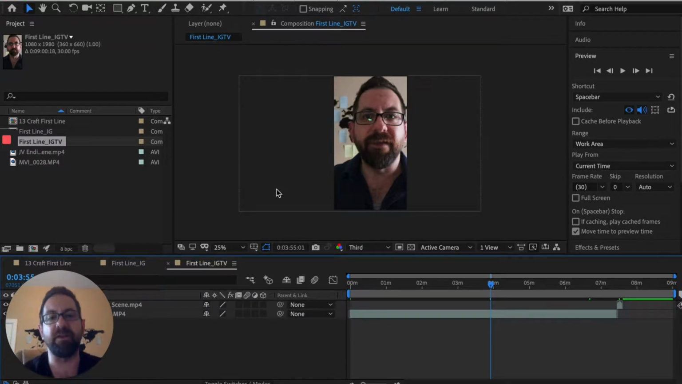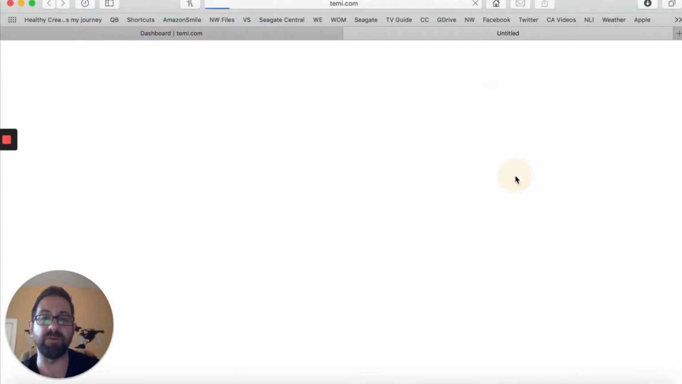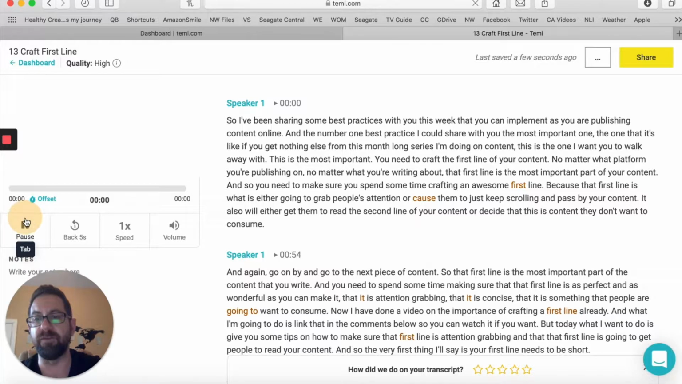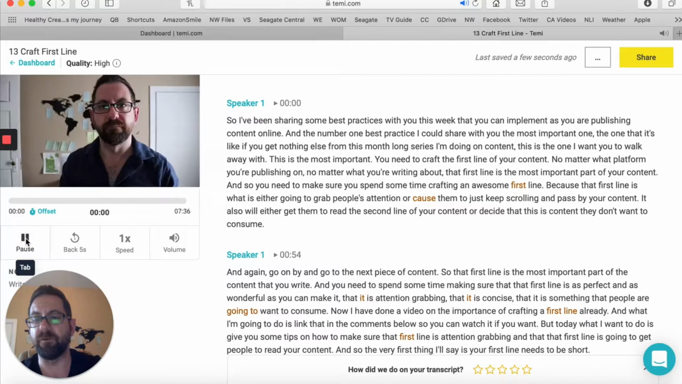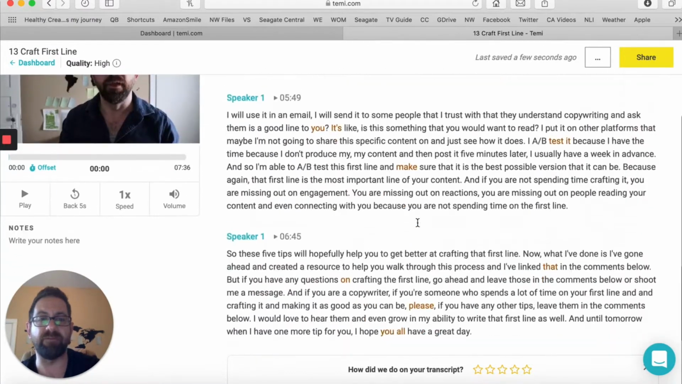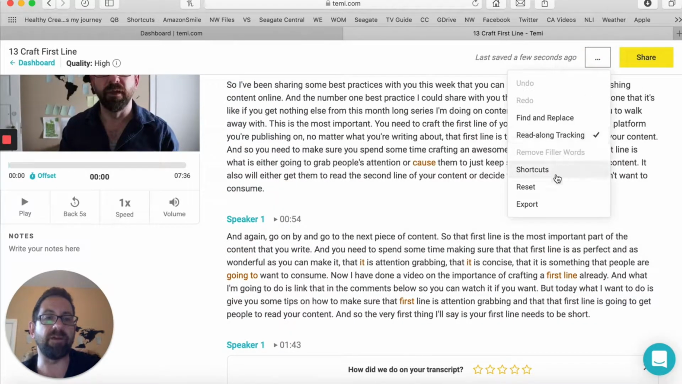Once you're done and everything looks good, I export it, and then I take it and I upload it into Temi. Now, because it takes a while to export and it can take some time to upload to Temi, I already have it here. So once it's done, I can view the transcript. Now, what I love about Temi is that it gives you the video right over here that you can see, and it will follow along by highlighting the word that is being spoken in the video. So once I've gone through and I've checked this, make sure everything is accurate and it's spelled the way I want it to spell, I come over here and I export it.